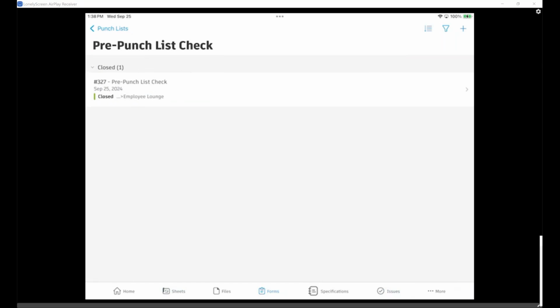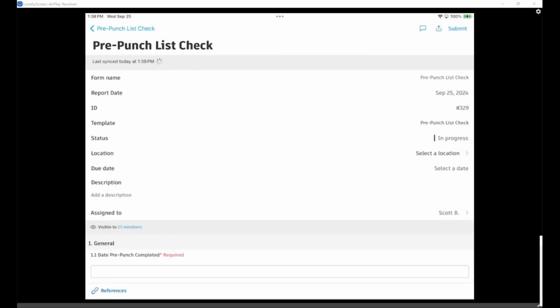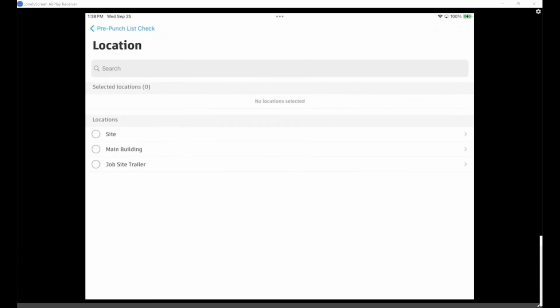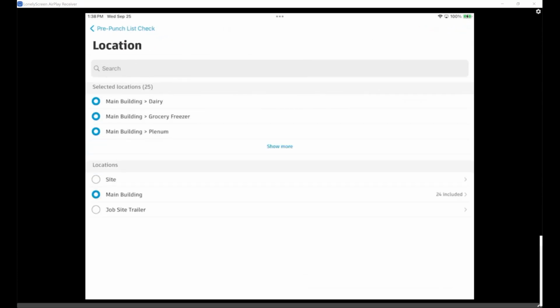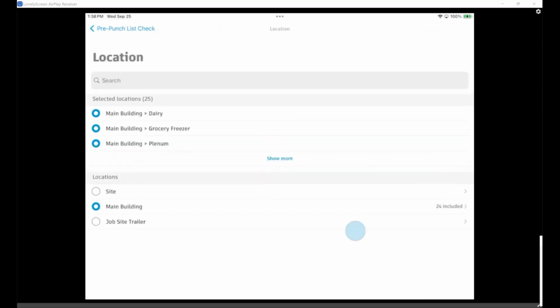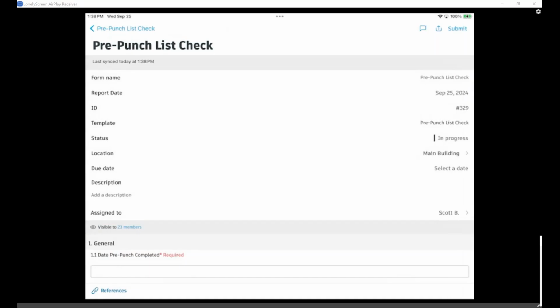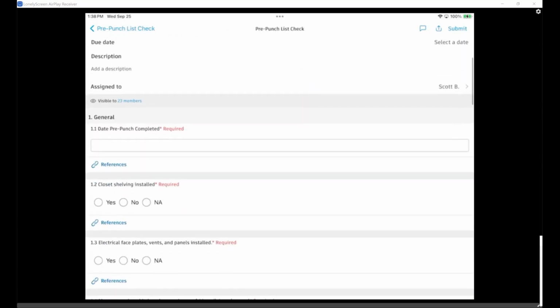I'm going to create a new one. So I hit the little plus sign there, check some things in progress. What's the location of this punch list? I'm just going to say main building, but it could be a certain room. That's fine. So now that's set. And now I want to go to the other aspects of this punch list, the general here.